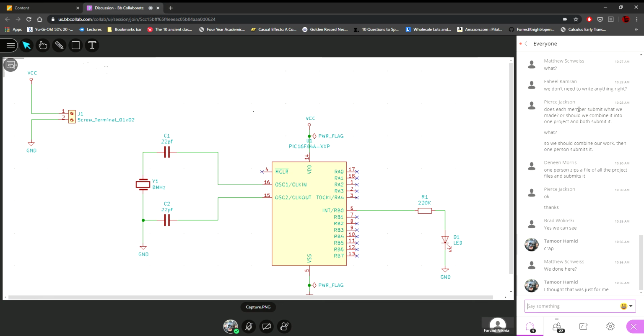Yes, I think I have told everything about the PCB layout.